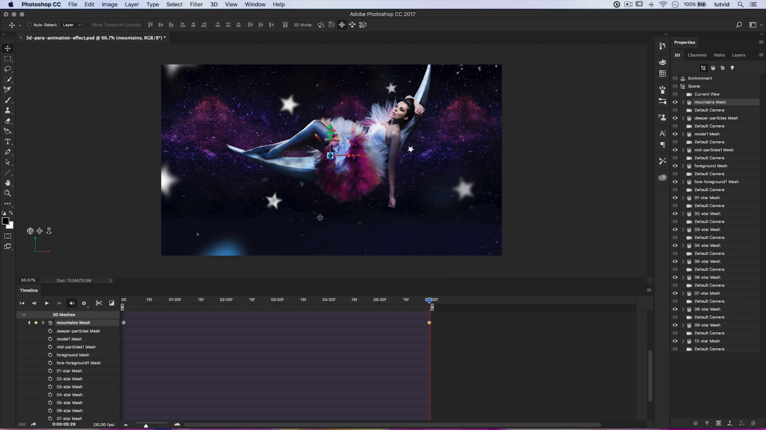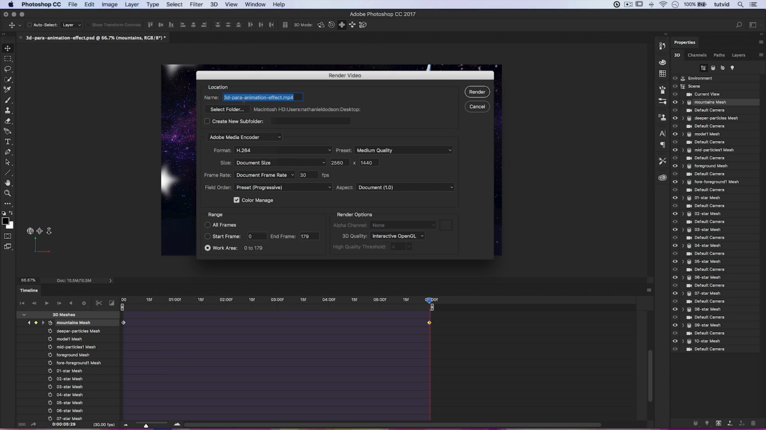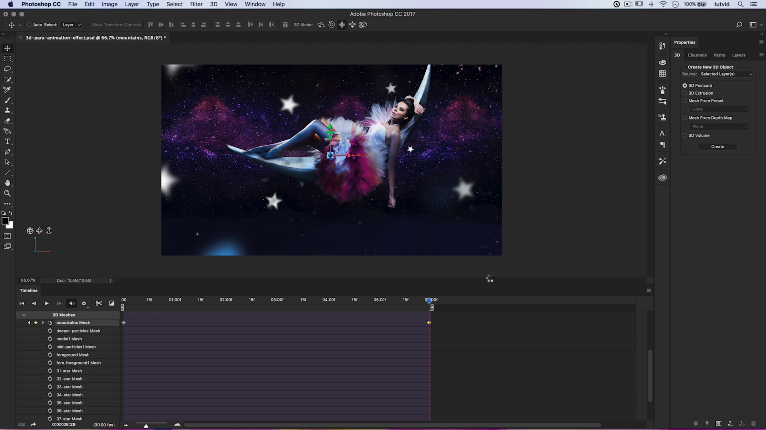Now, to make sure that the background is working correctly, because we've actually gone in and animated our first mesh, let's just go ahead and export this. So File, Export, Render Video. We're going to do the same thing we did. 3D Para, we're going to name this O2 now, instead of O1. Medium quality, everything the same. Go ahead and hit render, and I'll be back in just a second.